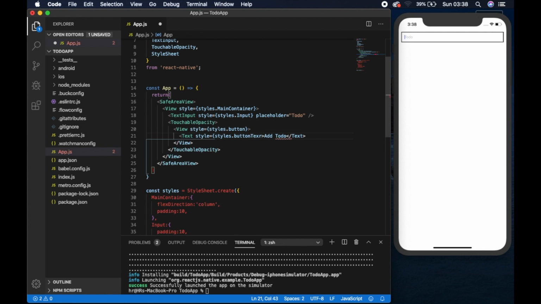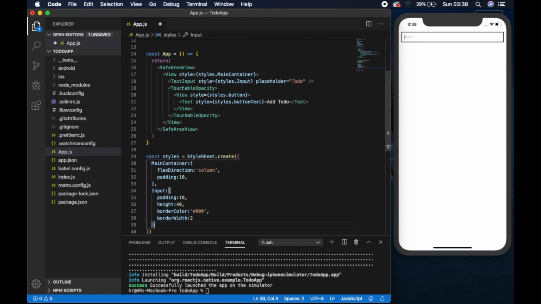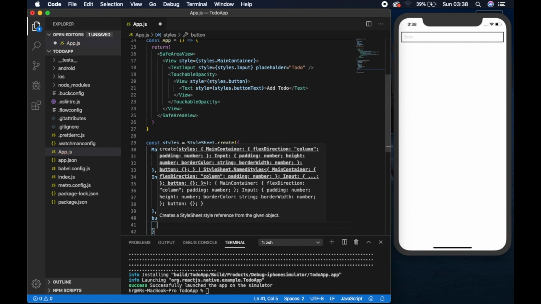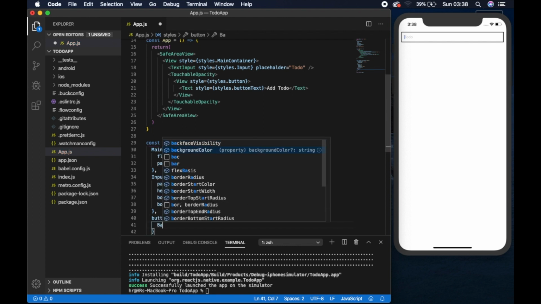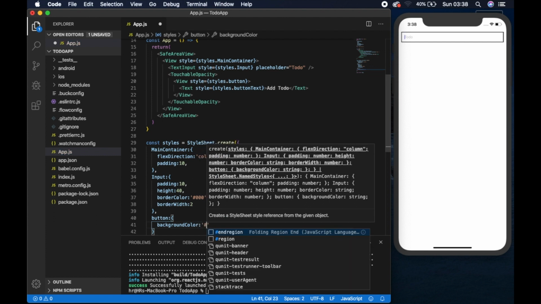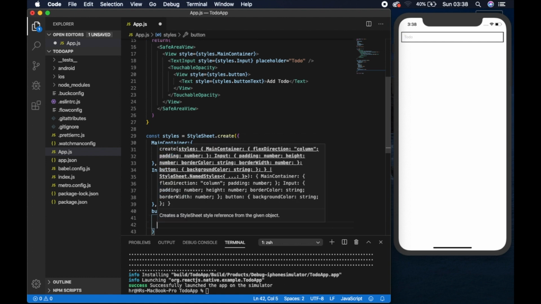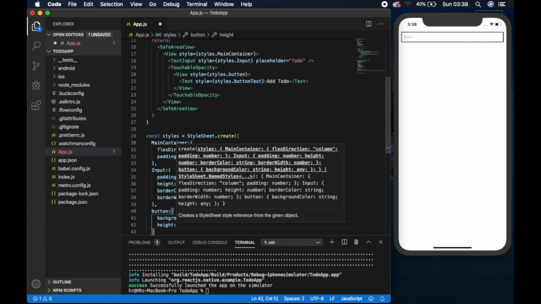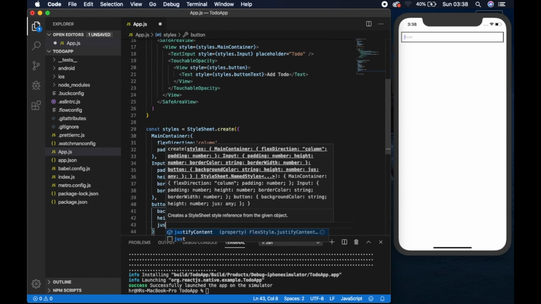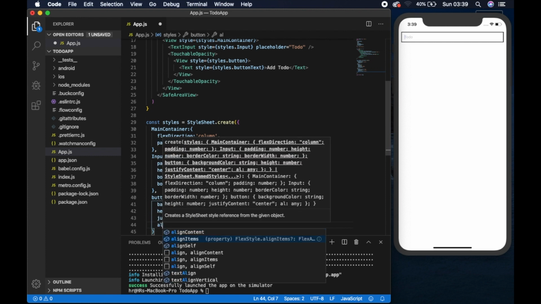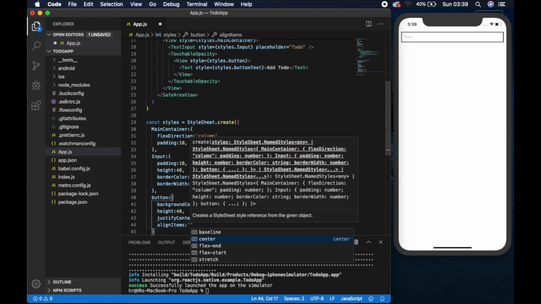First, the button style. I'm going to create it sort of like a material button. So background color black, height 40, justifyContent center, so to align everything in the center, and alignItems center.